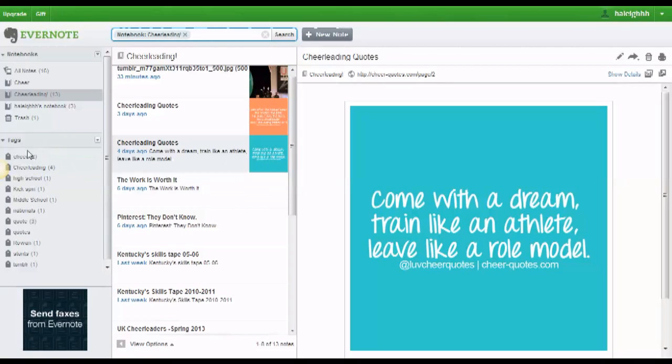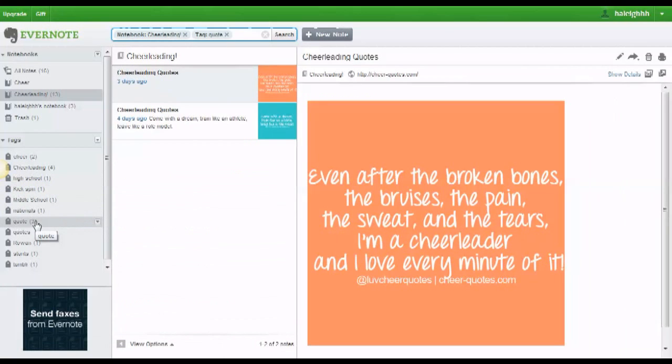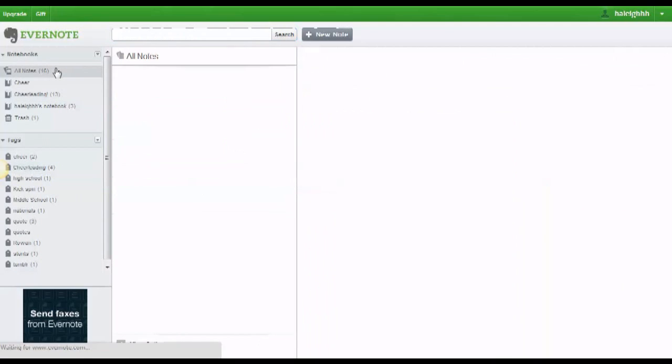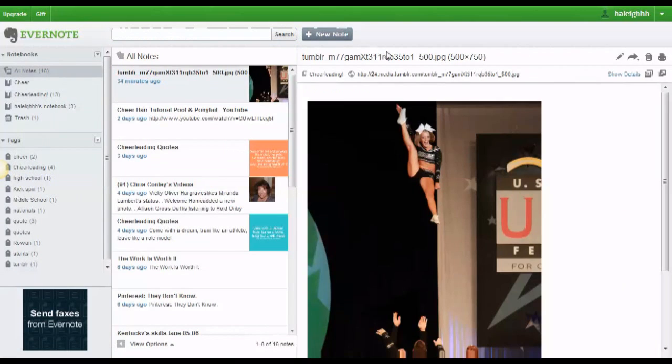And then to the left, there's also tags. So like anything I've tagged to quote, it'll come up. Or cheerleading, it'll come up. Now in just a moment, I'll show you how to clip a note. That's all there is to the actual Evernote website.